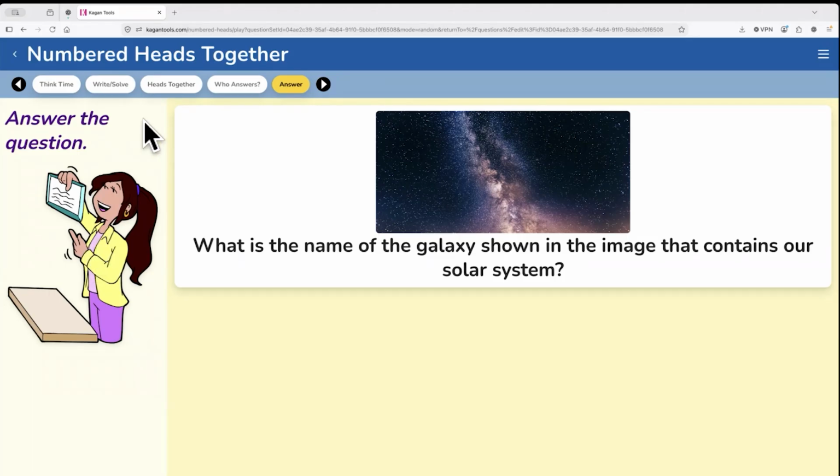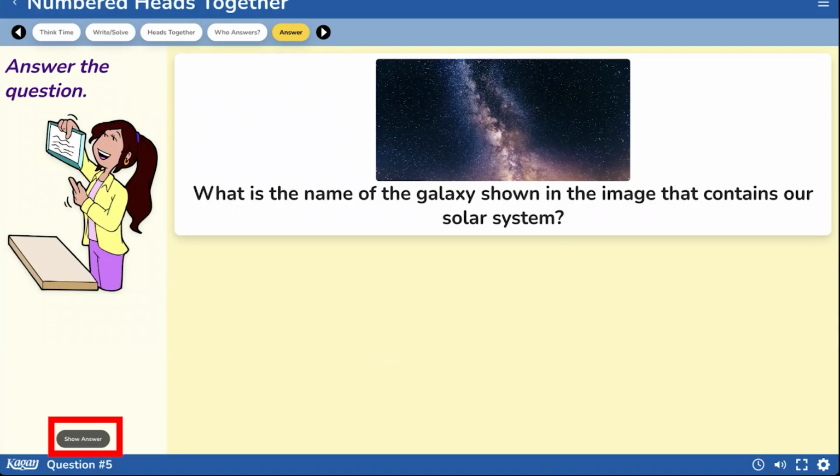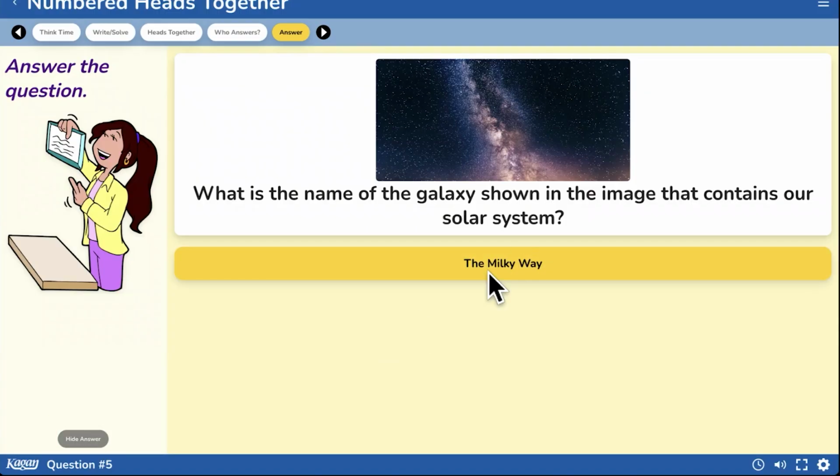All right, and that was pretty much the run-through of numbered heads together. So super easy because you don't have to remember anything about the structure. Just click the next button and it walks you and your students through it. And I want to now see, okay, well, did students get it right? And there's this little show answer button. And the answer is the Milky Way, and you can celebrate as a class.